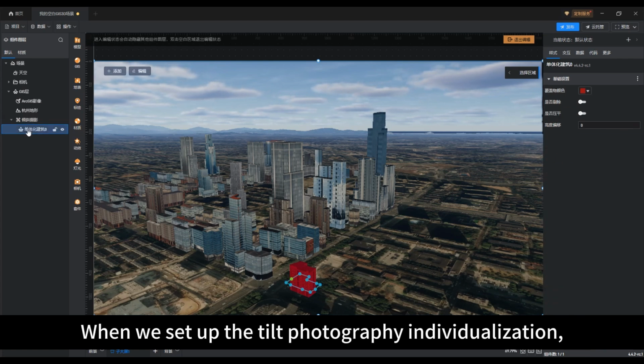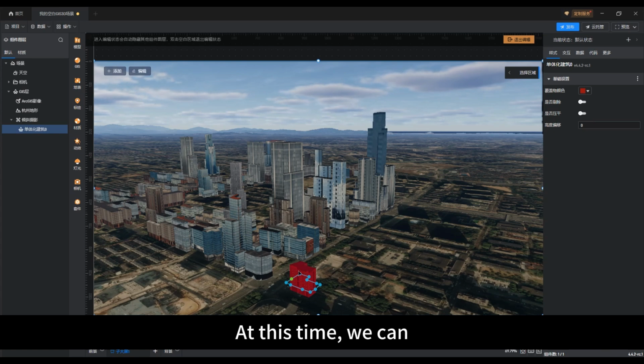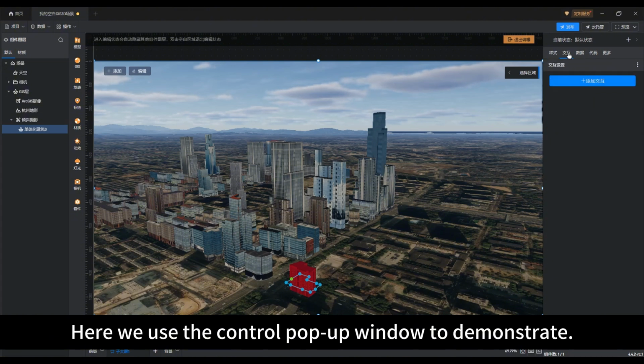When we set up the tilt photography individualization, the buildings can be selected by us. At this time, we can add various types of interactions. Here we use the pop-up window control to demonstrate.